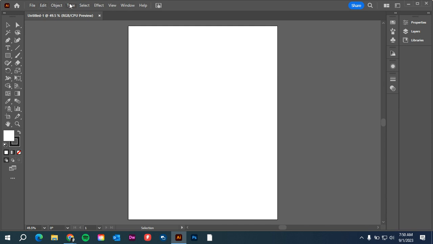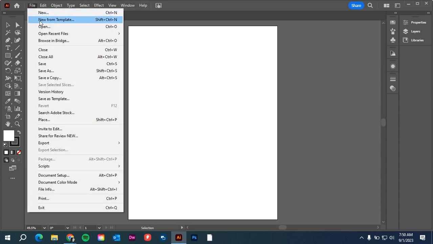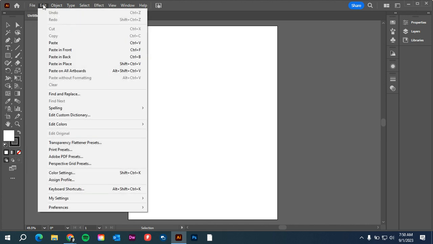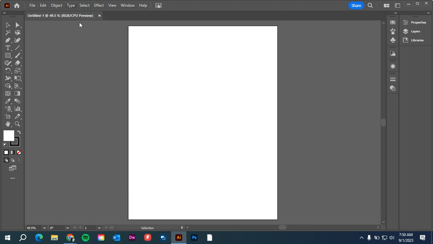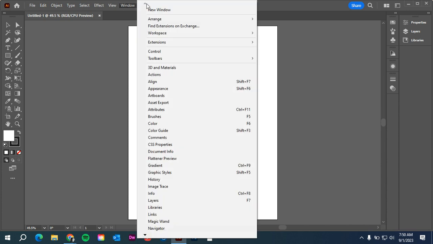We have a bunch of option menus. We'll get in here often as well. So up here, you can go to File. This is where you're going to save everything. This is where we're going to go to print. If you're placing a file, we'll do some of that. So File, you'll be using often. We won't be using Edit very often, but again, we'll go through there. So Edit, Object, Type, Select, Effect, View, Window, Help. Window, we will be in here quite a bit.